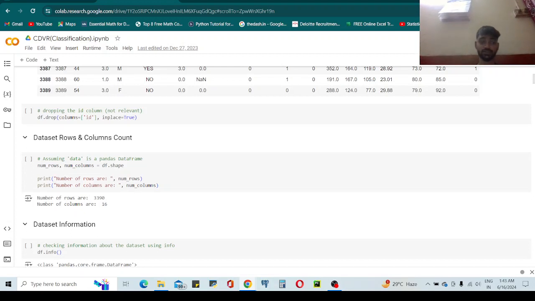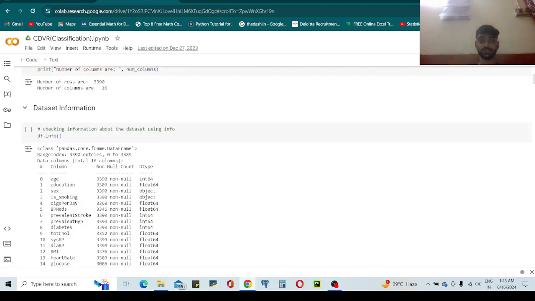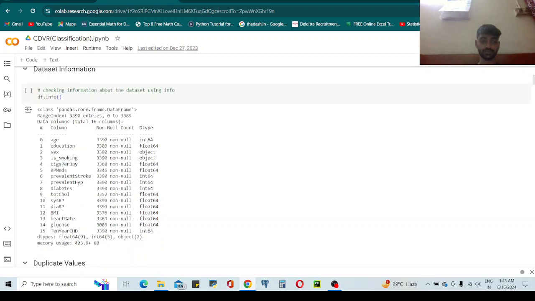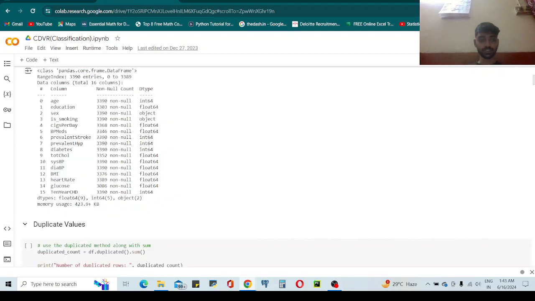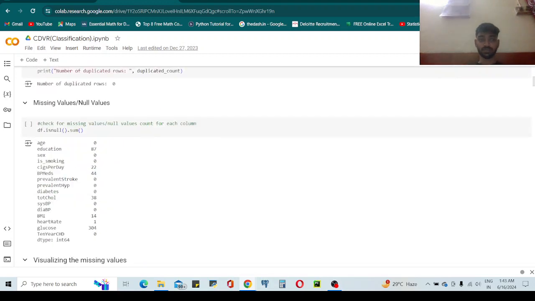So there are 3,390 rows and 16 columns. Dataset information. For all the 16 columns, the non-null counts are shown, and the columns have data types of object, integer, or float. Duplicate values: there are 0 duplicate values. Missing and null values: some columns have missing and null values.